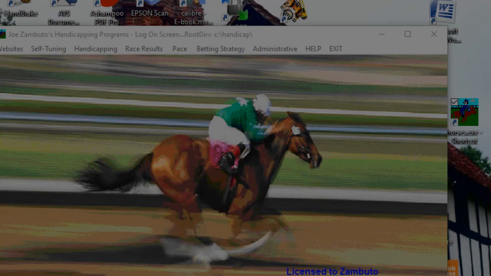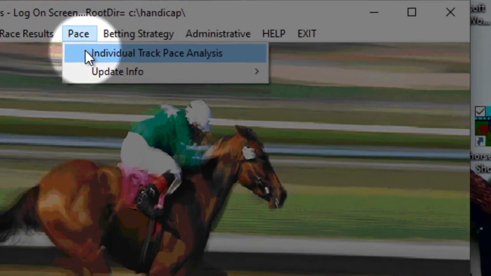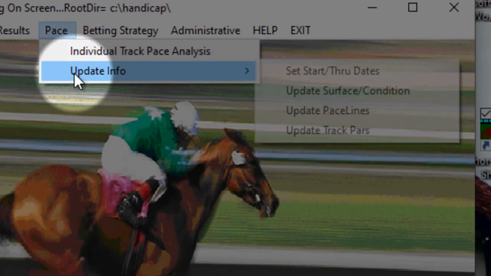Let's take a look at some pace analysis, okay? There's also going to be a number of reports that feature pace handicapping, but we'll talk about that when I talk about all the reports. Under your main screen under pace, two things. Here you could do individual track pace analysis or update info.